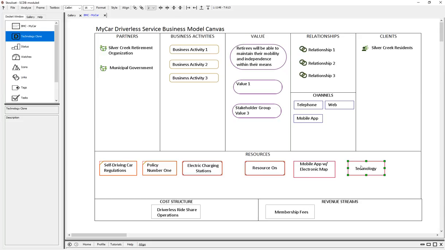Now let's say you wanted them to all be the same size. Well, you can easily just go to Align, go to Size, and you'll click both because you want all these dockets to be the same size as the technology docket. So you click both. And you can see that they were all adjusted to be the same size as the technology docket.